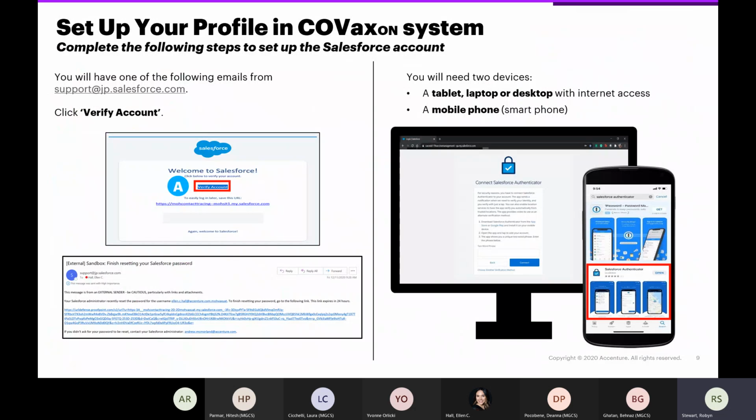So if you have not received it, you may want to check your spam or junk mail just to make sure it hasn't gotten in there and potentially expired. Unfortunately, we can't tell you when you will receive that email, so please do contact your site lead for more information on when you should receive your Welcome to Salesforce email.